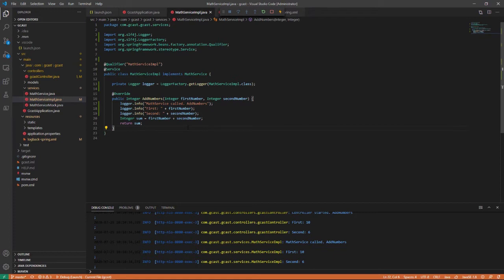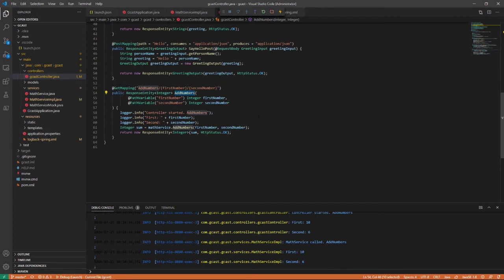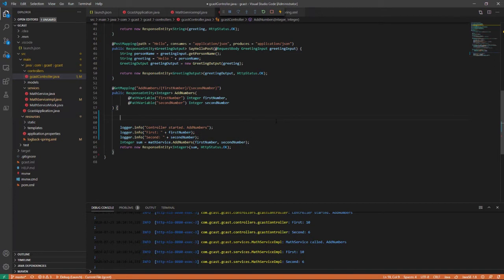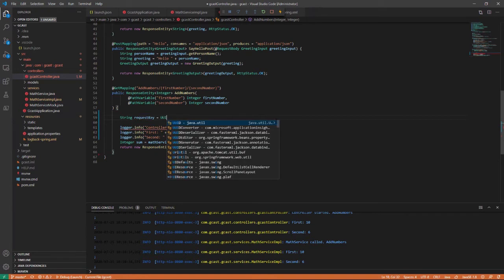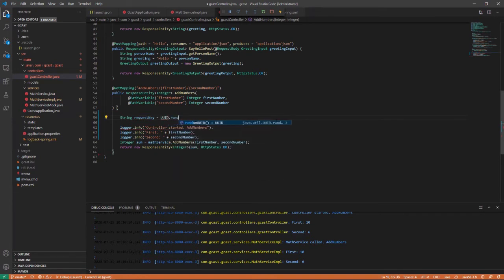So what I can do here is, in my controller, right here, I want to log something in particular. The thing I'll log is a request key. So every time this comes in, I'll generate a random number, UUID dot randomUUID right there, turn it to a string, and store that in a variable called requestKey, and then I want to log that.